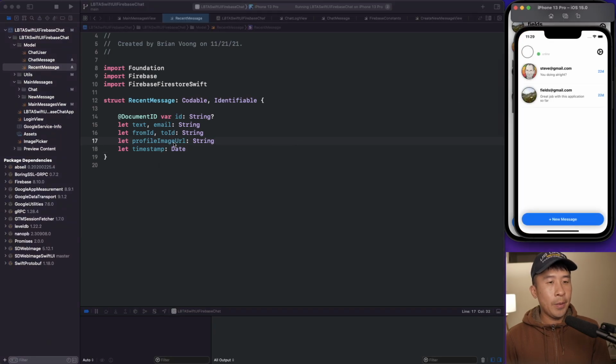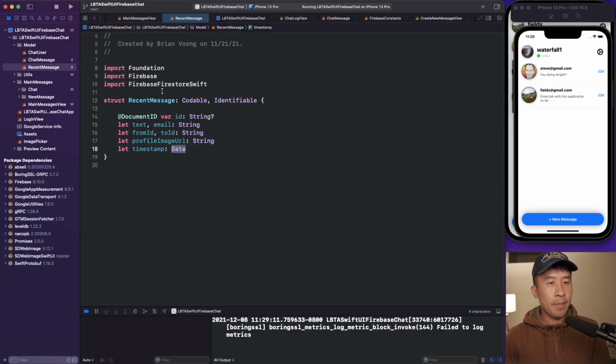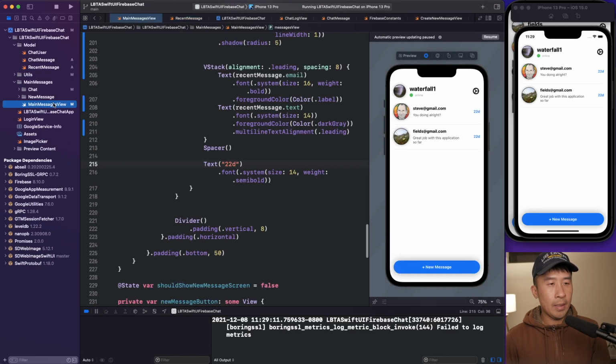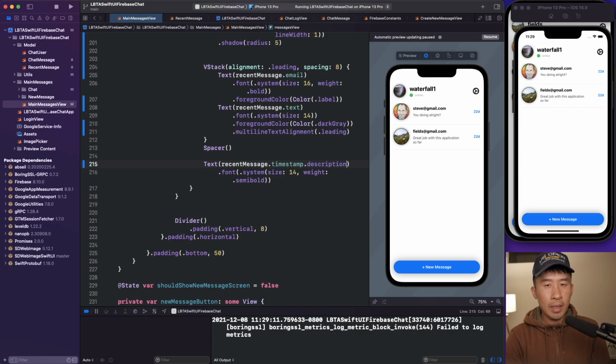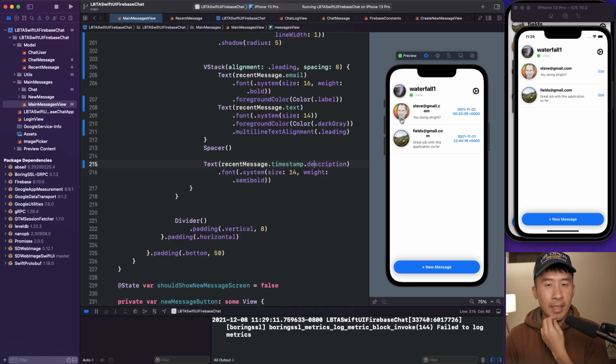All right, so if you change this to a date object, the automatic decoding process will just dump your timestamp as a date. And I'll prove that to you by going into main messages view. And instead of doing this, you can actually use the recent message dot timestamp like that. And you can just use description. So I believe this worked when I was testing it earlier. I'm just refreshing the preview now to make sure that it does indeed work.